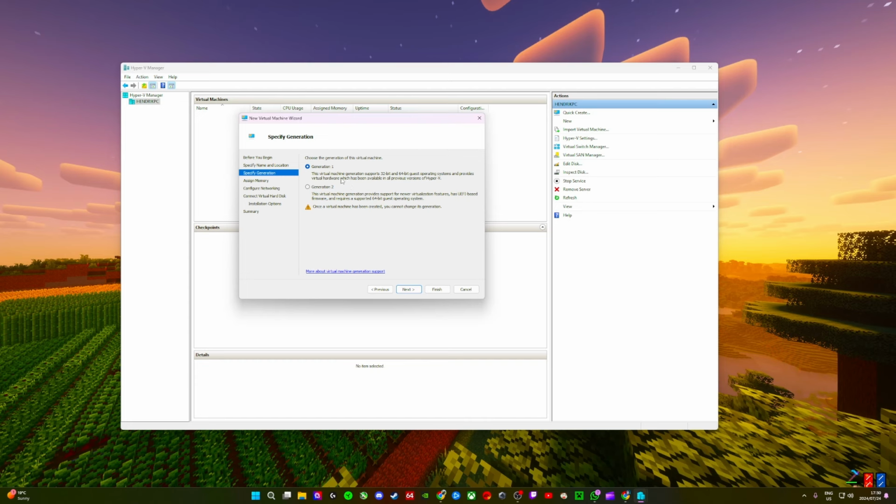So here we're gonna just use the generation. So I like to use generation 2. You might want to use a different generation. This one supports 32-bit and 64-bit. Okay, and generation 2, the virtual machine generation, provides support for newer virtual features such as UEFI-based firmware and requires a supported 64-bit guest operating system. So I'm just going to use generation 2. This is obviously depending on what you need.